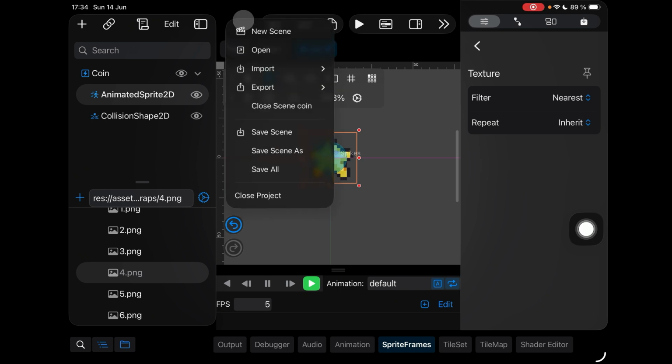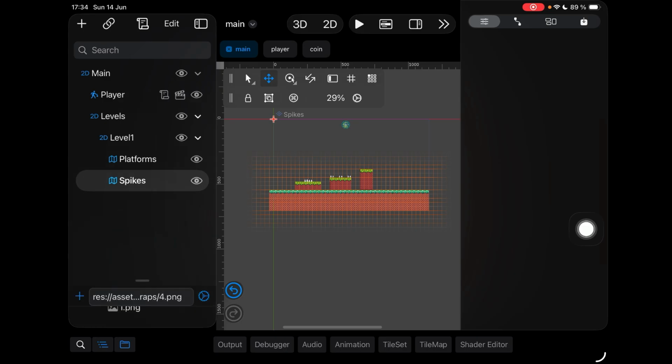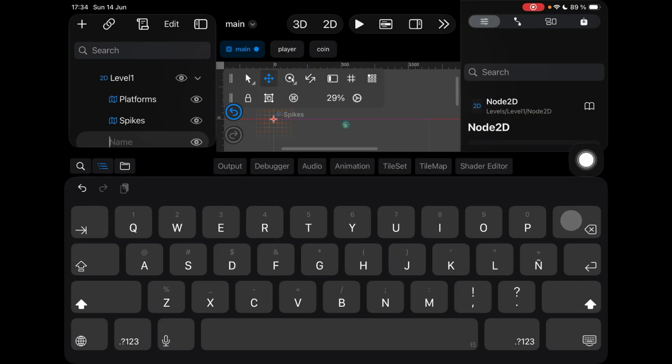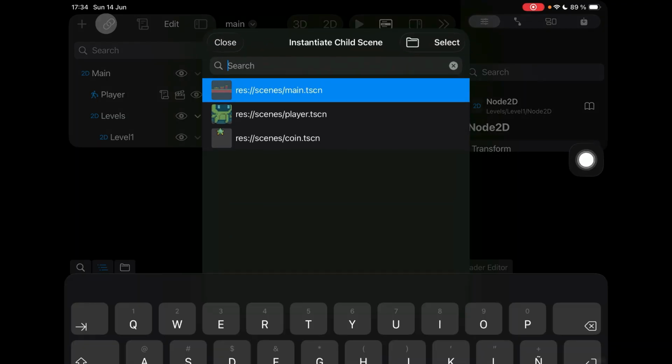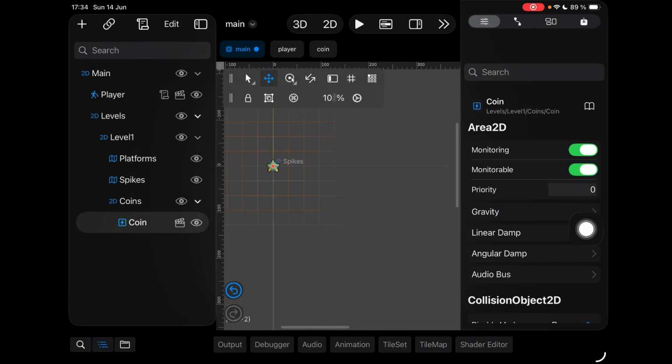Now let's save the changes, go back to the main scene, and decrease the size of the file system. Inside of level 1, I'm going to add a new Node2D, which I'm going to call coins. Inside of it, I will click on this button to instantiate the child scene, and of course I'm going to instantiate my coin.